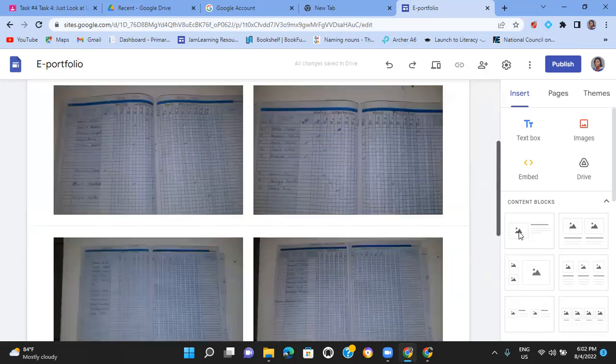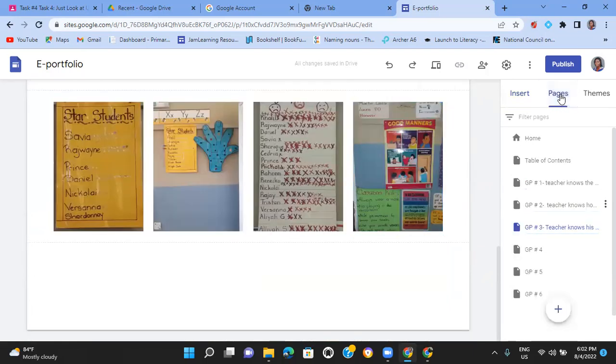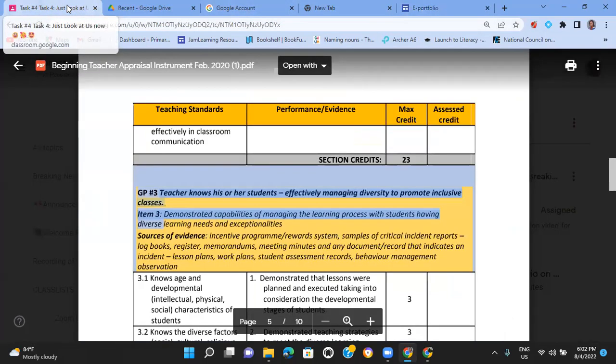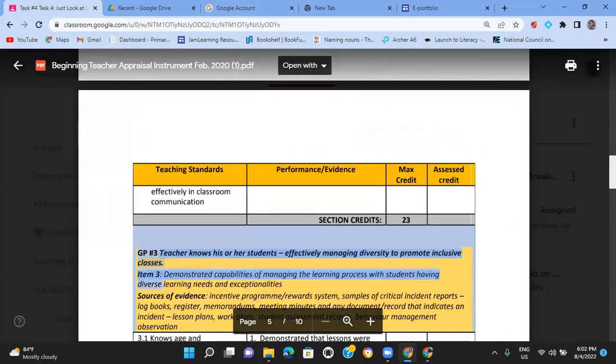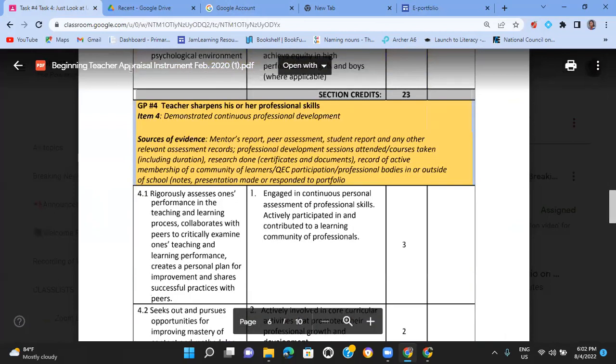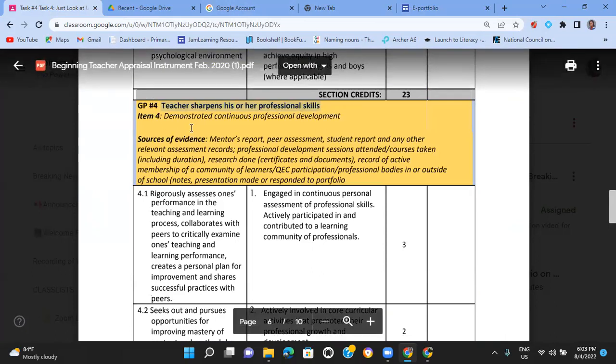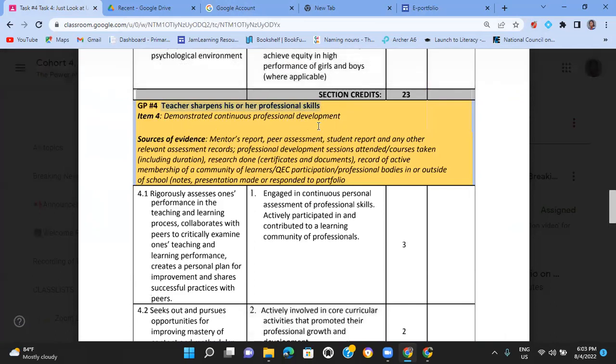And that's that. All right, I'm gonna move on because I don't want the time to be out and this recording is not finished. All right, so I'm gonna go over to guiding principle number 4. For guiding principle number 4, it says: Teacher sharpens his or her professional skills. And it says item 4, demonstrated continuous professional development.